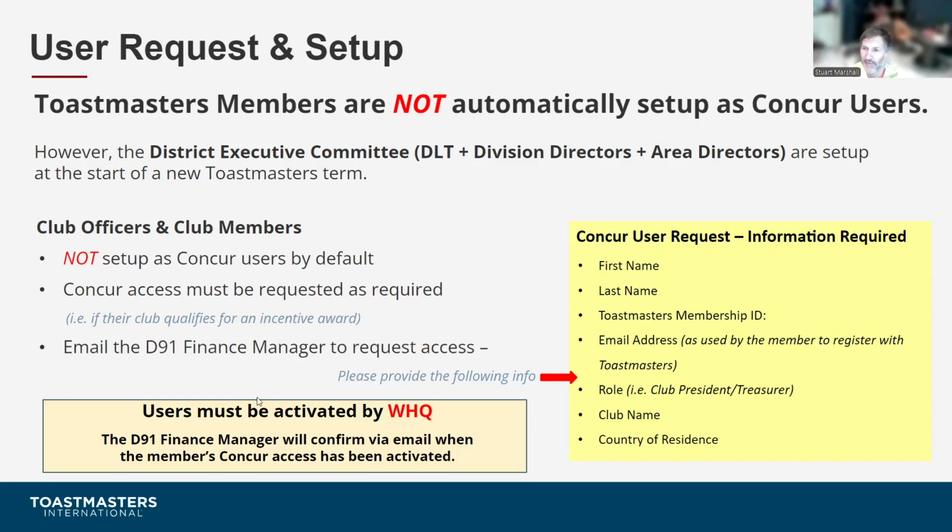The last point I want to highlight here is that although I, in my capacity as finance manager, will submit those user requests to World HQ, we are reliant on World HQ to activate and create the members, which can take time depending on the time of year, etc. But I will always confirm back to the users when WHQ lets me know that the user in question has been activated.